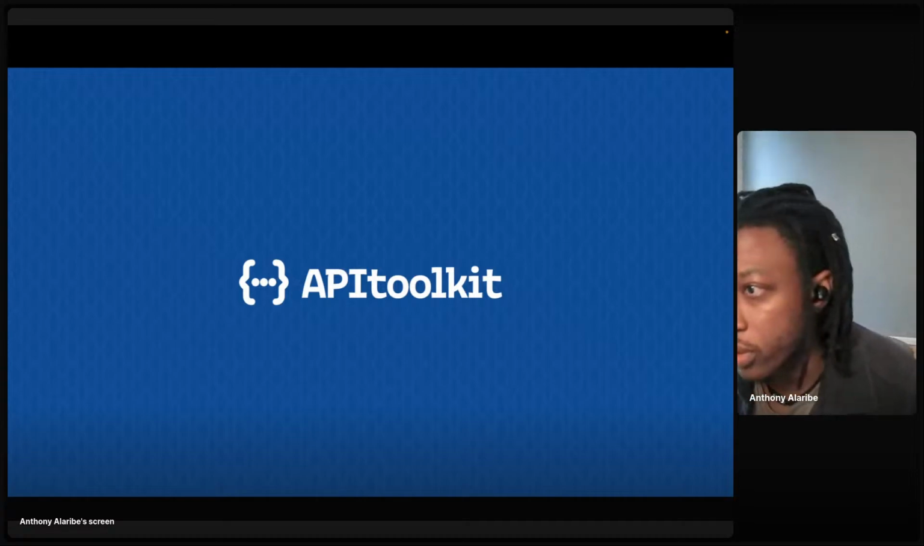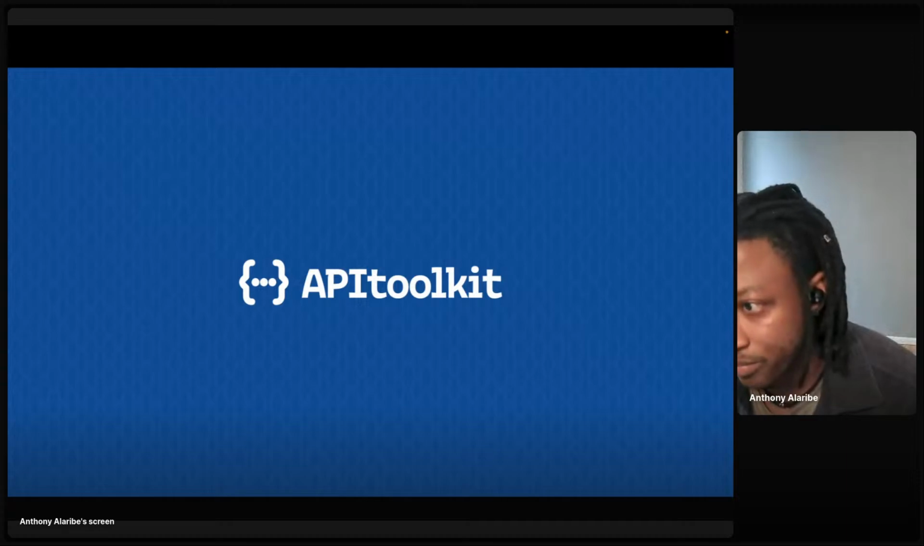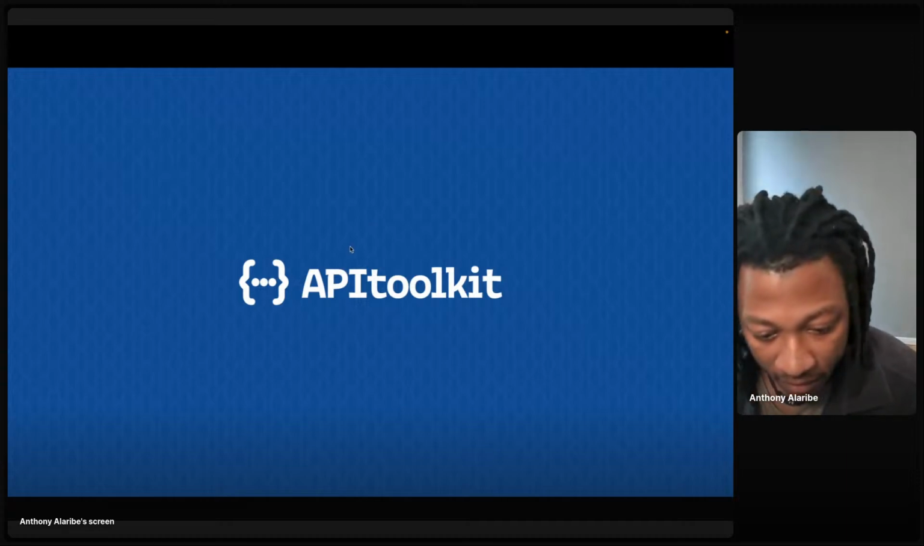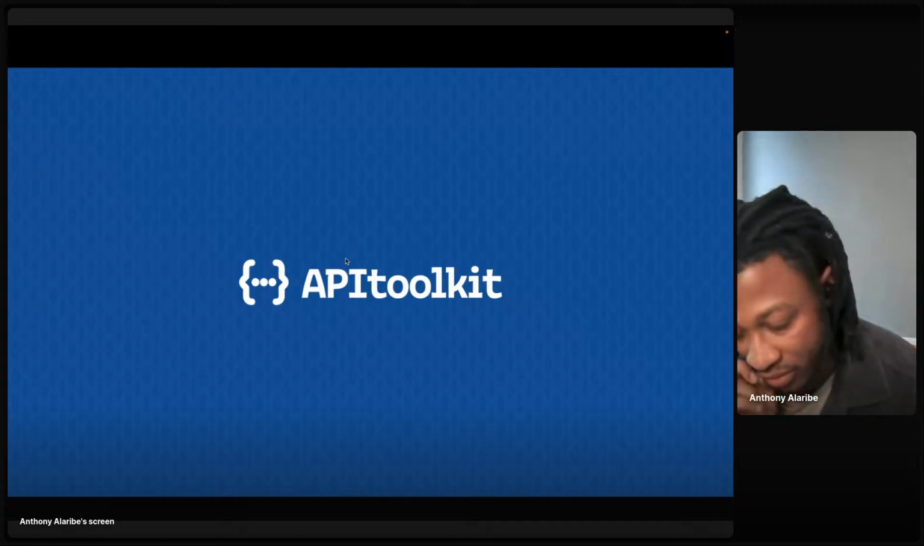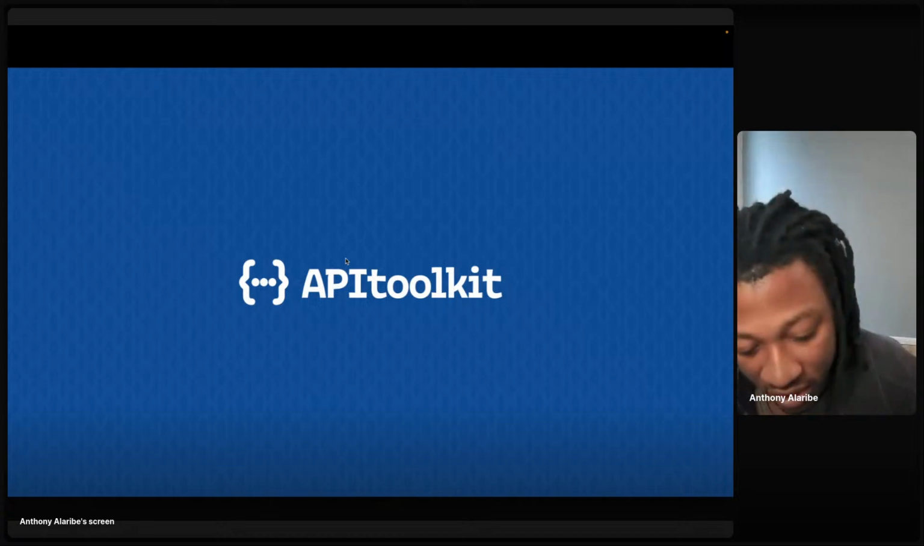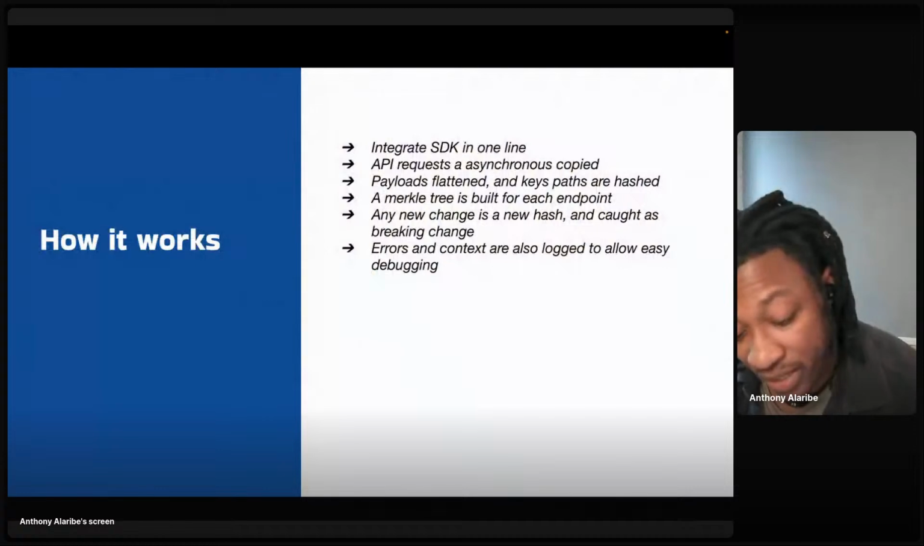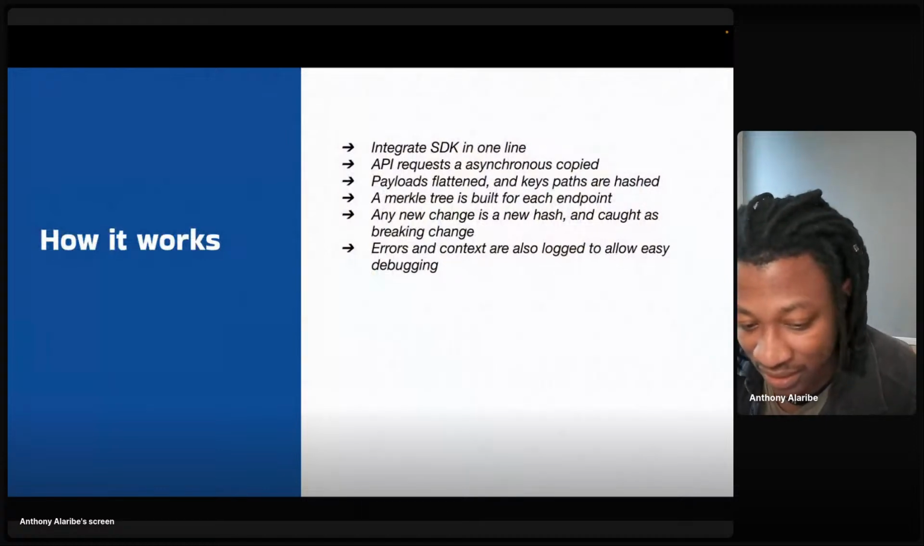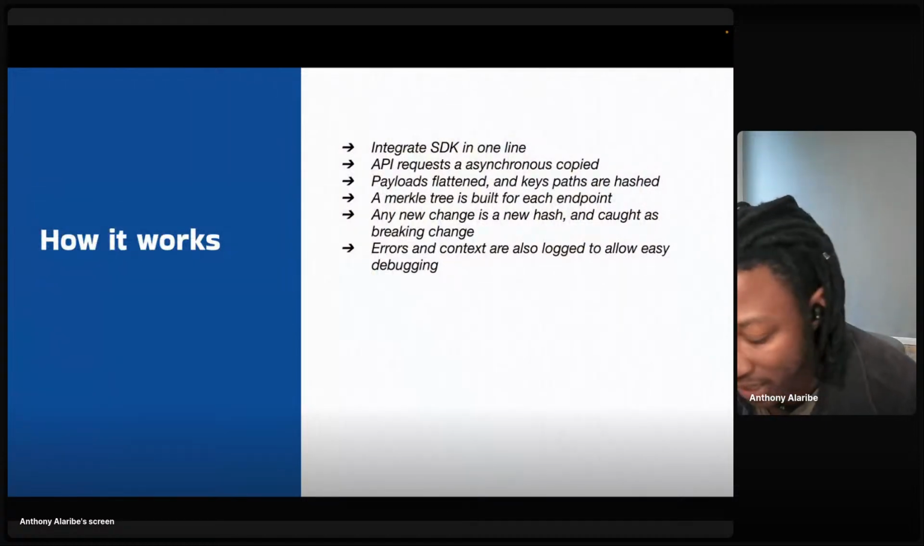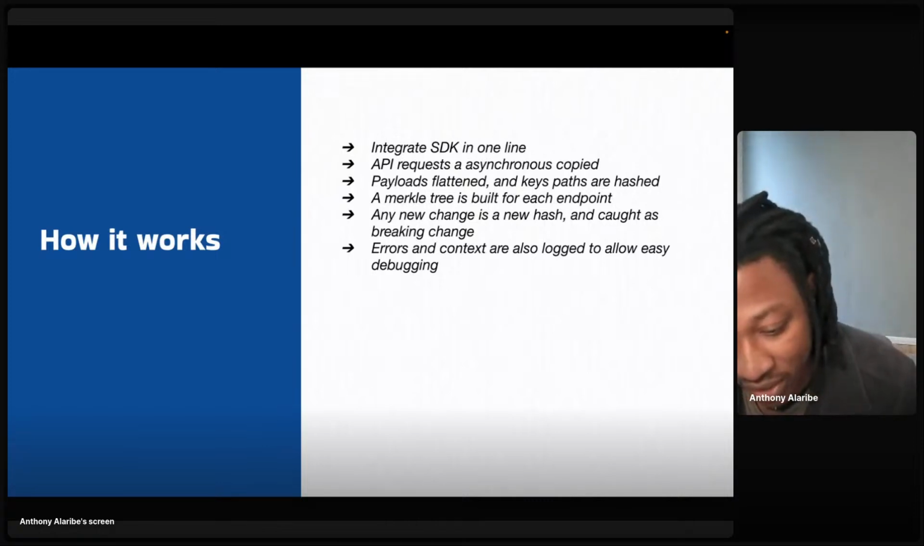So I'll just show what API Toolkit is. I mentioned this story at Delivery Hero, where we had breaking changes that made us lose a lot of money. What API Toolkit is, is an SDK you integrate into your backend, and it's really focused on backends. So you will not use API Toolkit to monitor your Kubernetes, for example, but you would use it to monitor the application that is running inside that Kubernetes cluster.